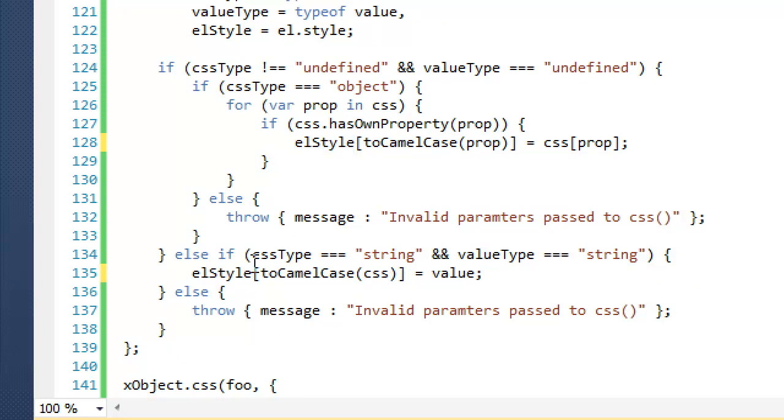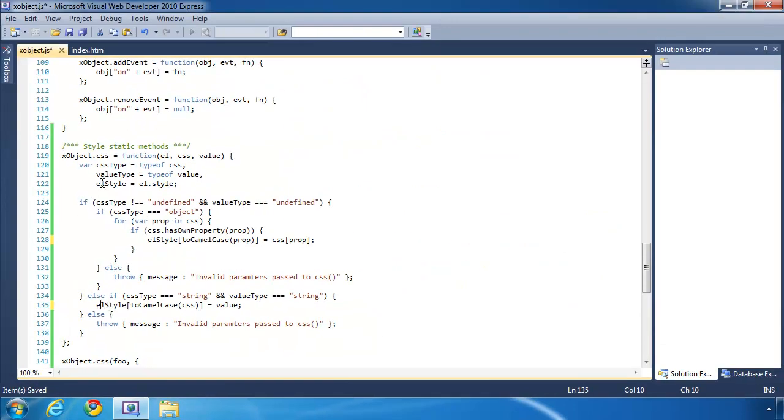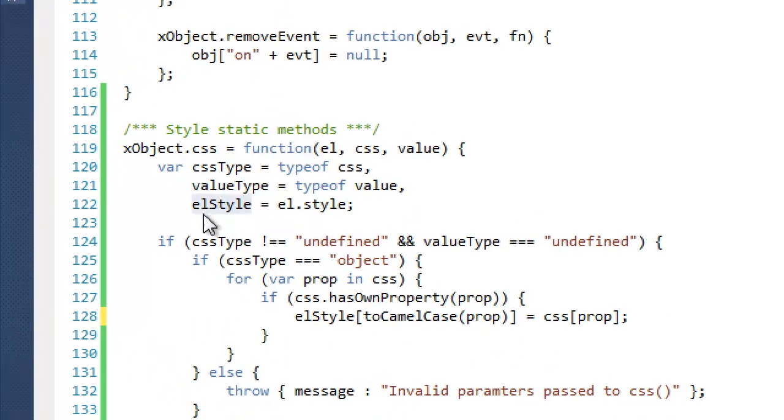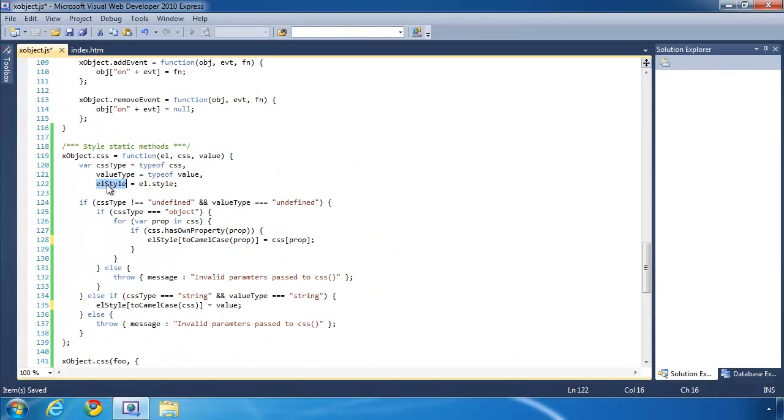And we are going to change this down here as well. And the reason being, because we already have a reference to it up here with the elStyle variable, we might as well use it instead of duplicating this again. So we have a better functioning CSS method now. Let's add some more capability to it.